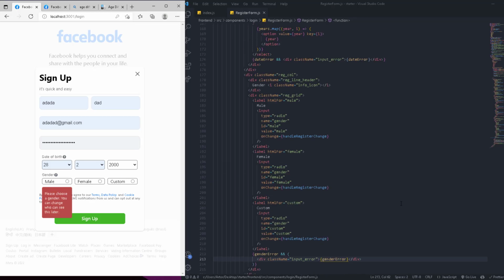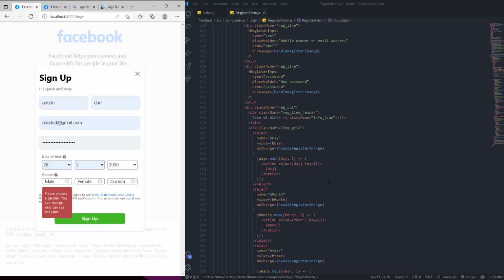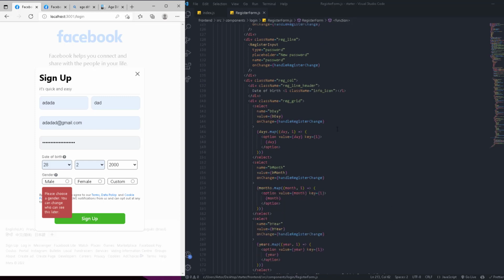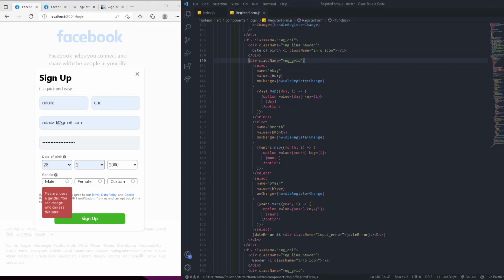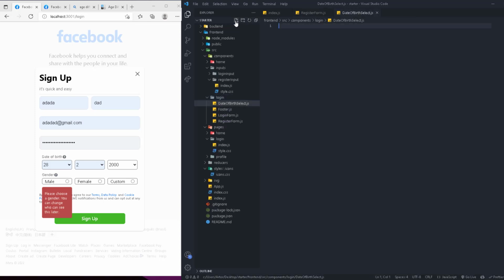I think this is going to be a component. I don't want to have it right here, so let me show it to you. This widget grid that has all the selects for the date of birth, we can have it as a component, and also the second one as a component. This is going to be quite easy, so let's just do it. We're going to go back to our components, go to the login, and create a new component. Right here we're going to have two components. Let's create them. Let's call the first one DateOfBirthSelect, of the form.js.